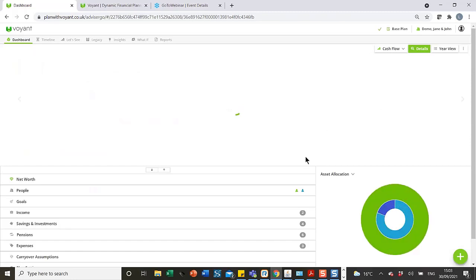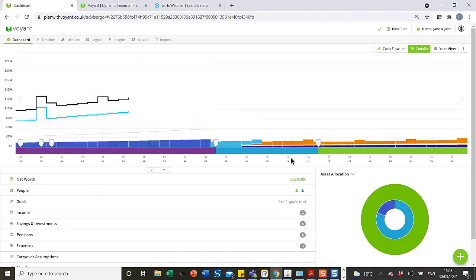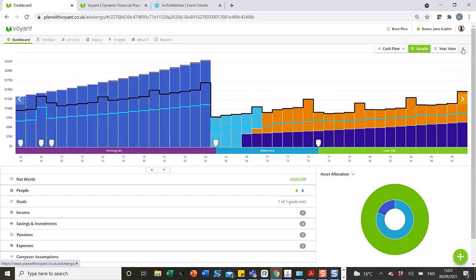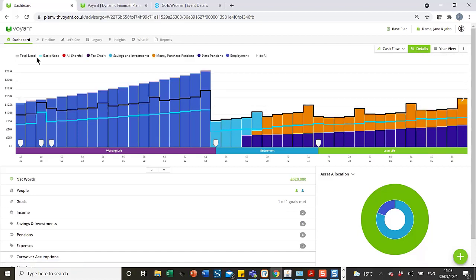And what you'll see here is the chart, obviously, changing, and then the pensions coming in. Whilst you're new to Voyant, what I suggest you may want to do in dashboard is you can see these three little dots here. Click on that, and then you've got the option to highlight legend. This shows you exactly what this color is. It tells you exactly what the blue means, the darker blue, etc. It's really, really good.